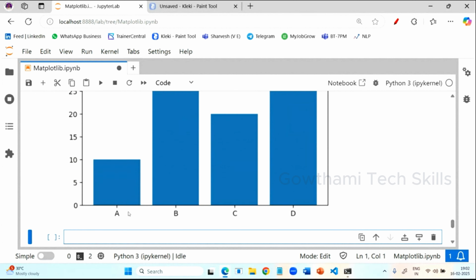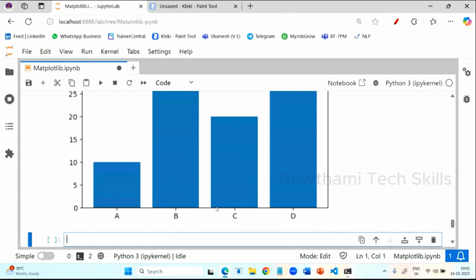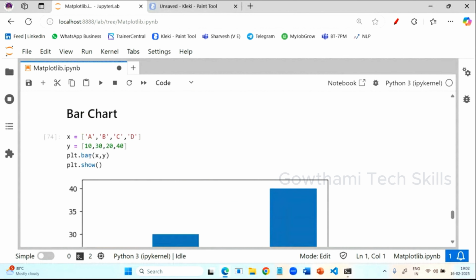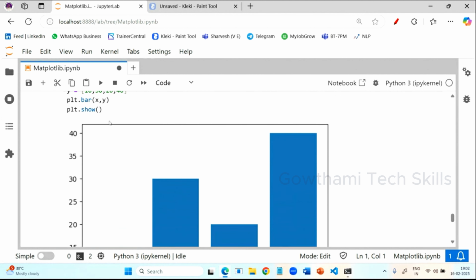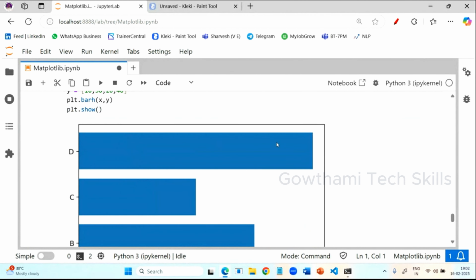So you can see here the bar graph. A is 10, B is how much? 30, C is 20, D is 40. So when you have categories, see here A, B, C, D, usually it is going to be plotted vertically. If you want to plot it horizontally, then simply use barh. The bars are going to be in a horizontal way.